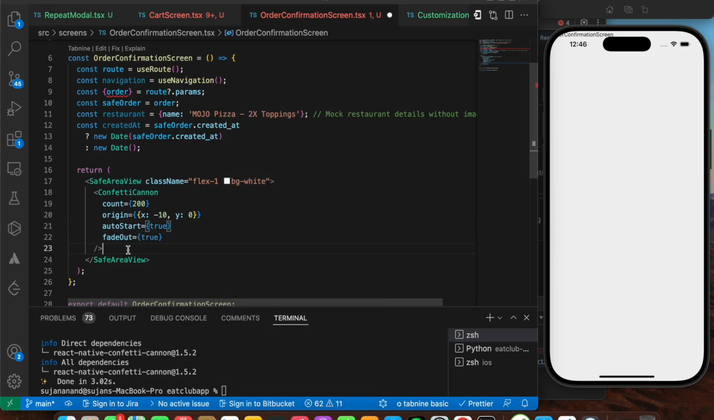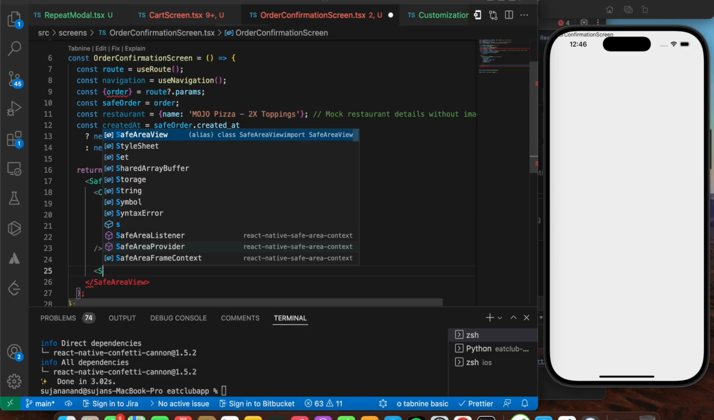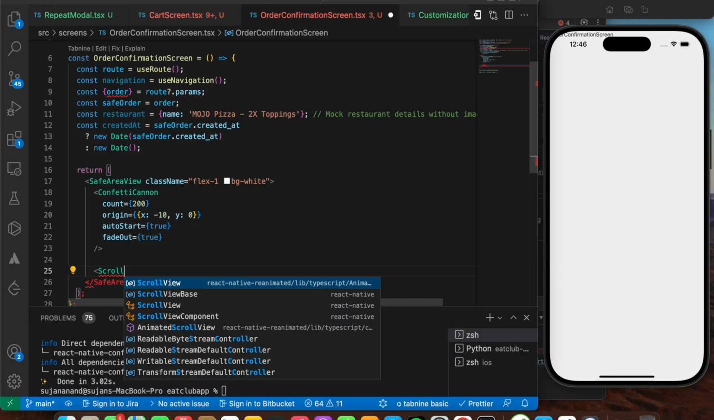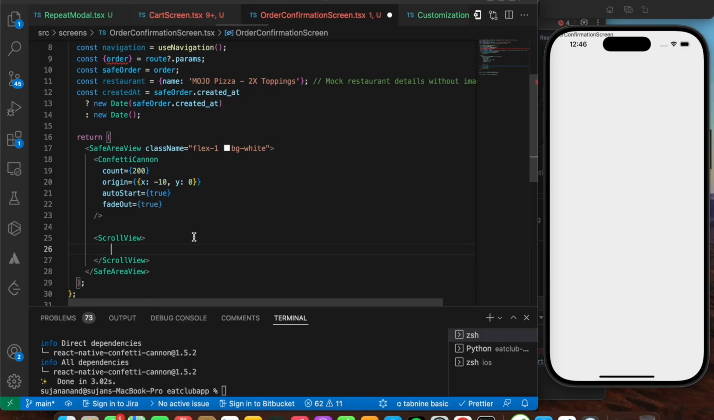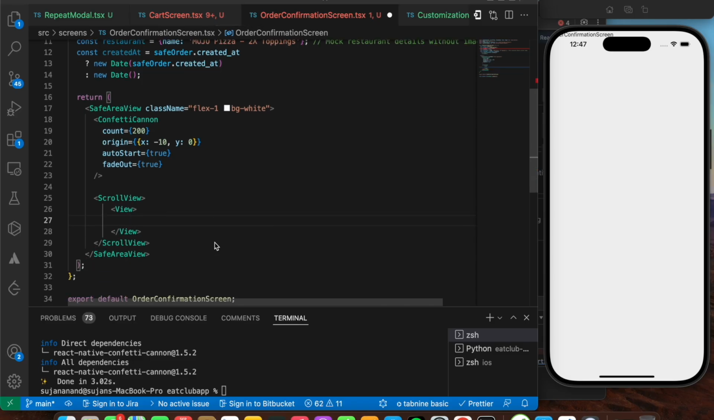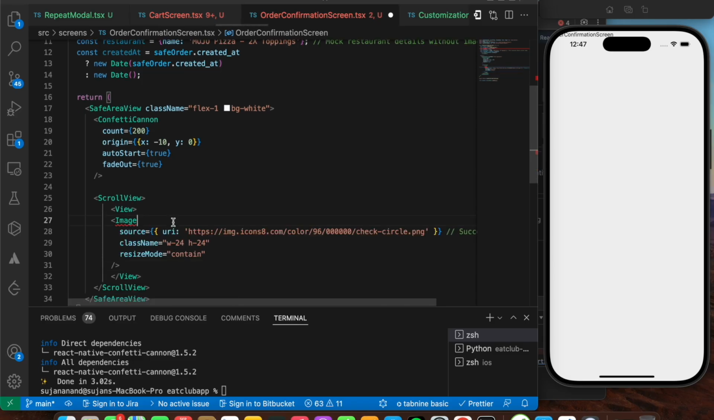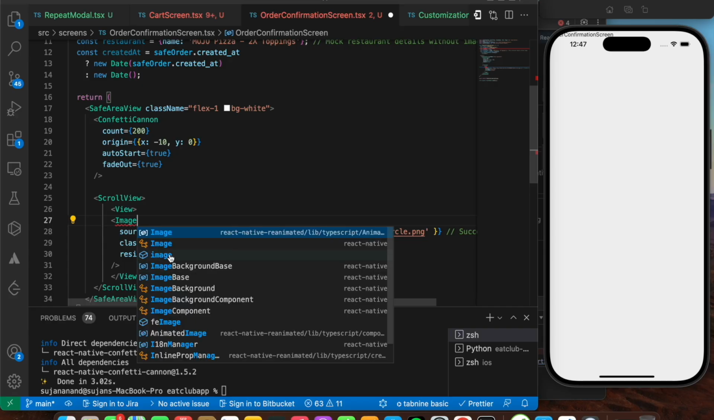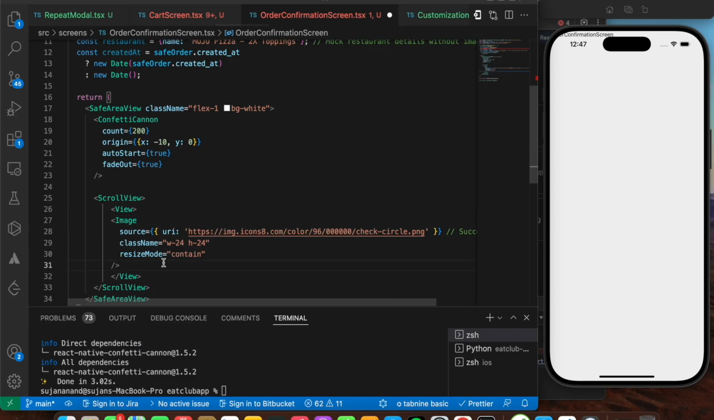Let's try to format over here, and then apart from that, I'm going to have in my scroll view over here. I'm going to say ScrollView. Within this, I'm going to have a view. Within that, I'm going to have my image. I'm just going to get the link for the image. Okay, I'll be sending this in the description. You can take a look at it. Let's try to import Image from React Native.